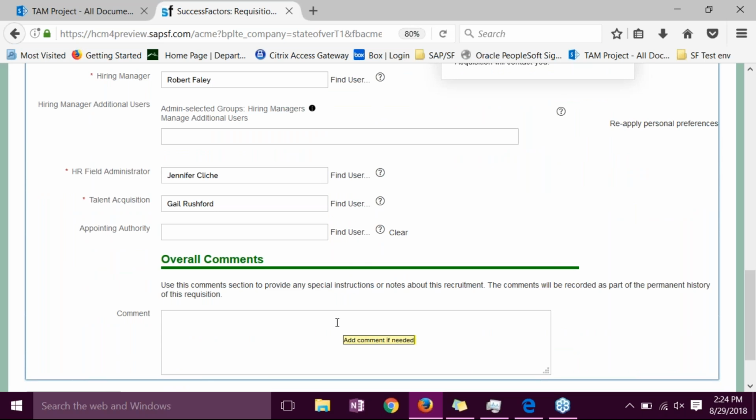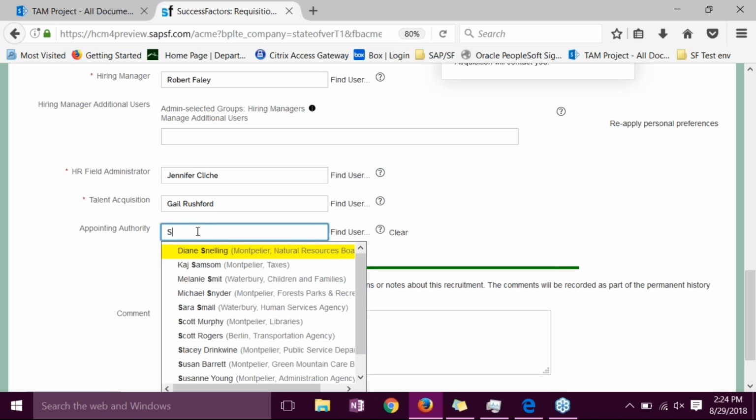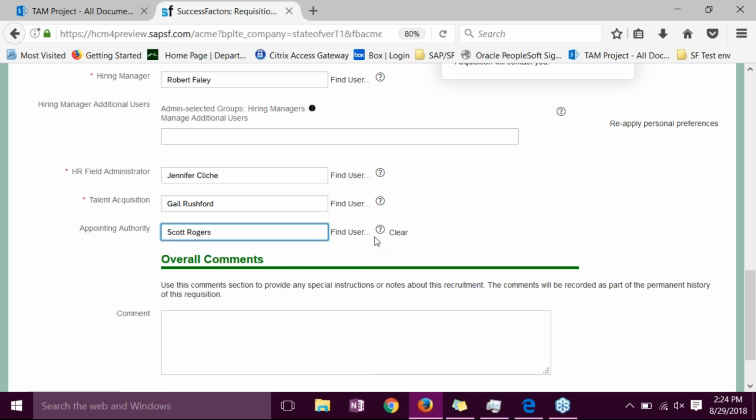But he has been told that he needs to add an approving authority. Our default that we're going to train everyone to do is that, no matter what, we want you to add the approving authority in this field. What this is going to do is kick off an email to that approving authority when we submit the requisition. So when this requisition is sent to the next step, Scott Rogers, who's been entered as the appointing authority, will get an email saying Robert Faley's created this requisition.